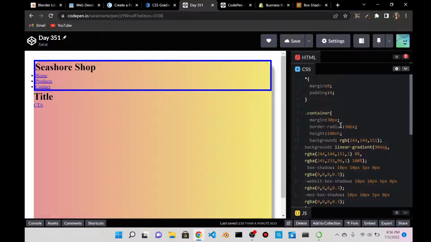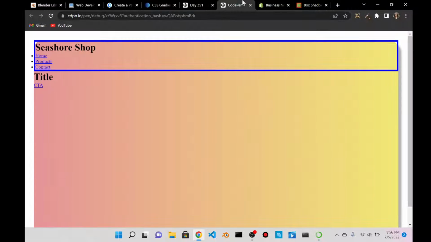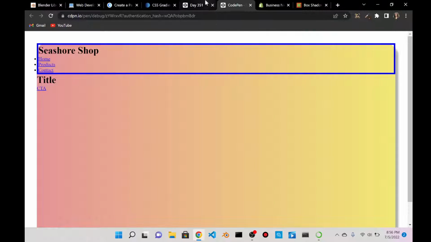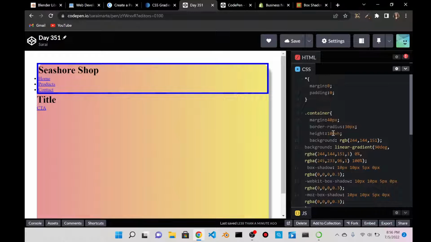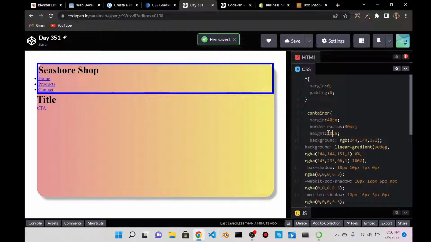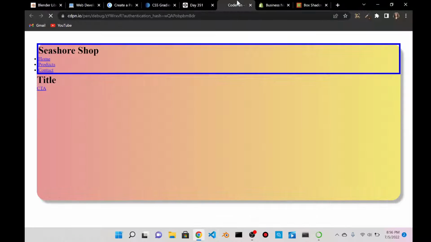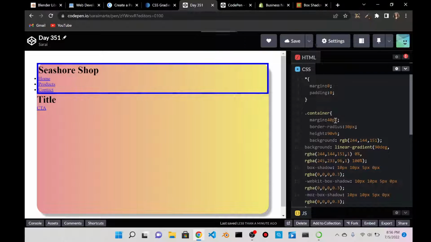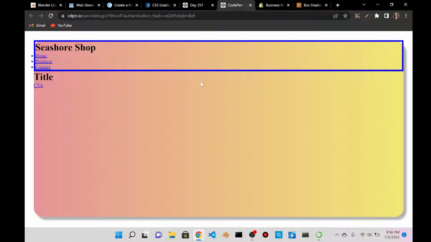I do know though that I want the margin to be something, or at least the container to be a little smaller. Maybe not have a height of 100. Maybe have a height of 80. Nope, nope. 90. Sure. All right. Let me think. So I have that going on for me.